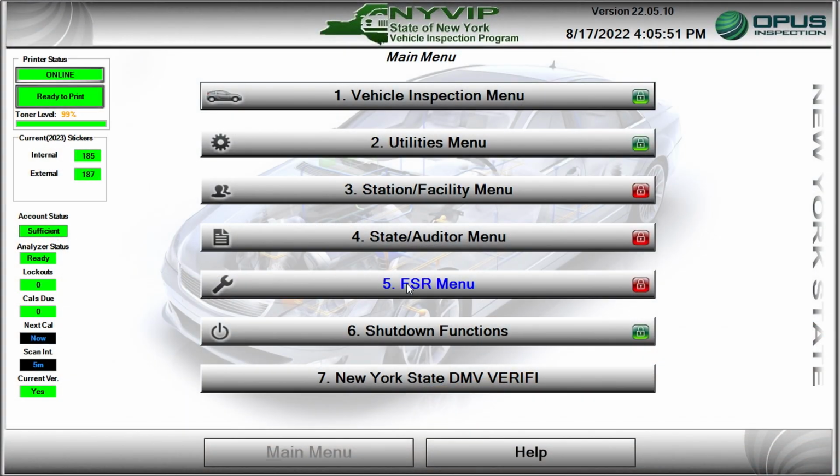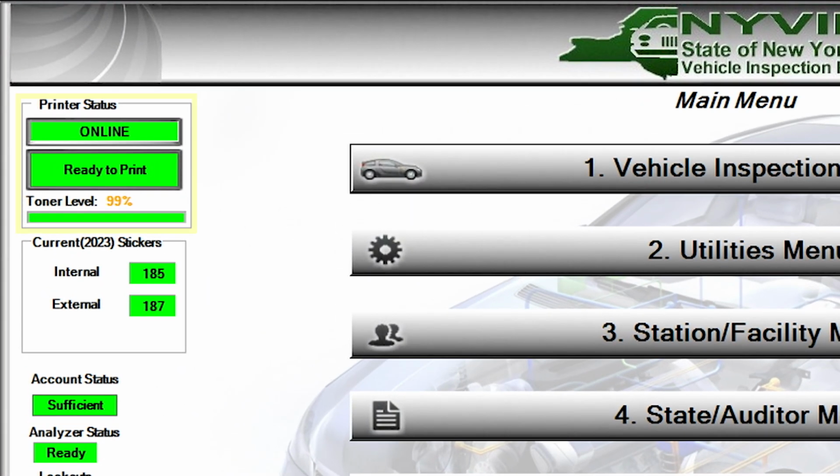The toner cartridge level can be quickly assessed on the main screen in the printer status area. The toner bar will be green when sufficient toner is present in the toner cartridge. The toner bar also indicates a percentage reading of toner remaining.